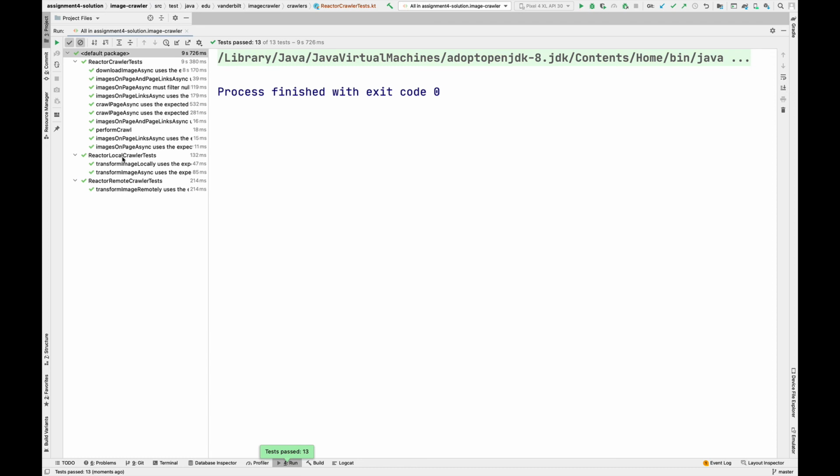There's two other types of tests here. One is the ReactorLocalCrawlerTests, which do the image transforms locally, and the other one is ReactorRemoteCrawlerTests, which do the image transforms remotely. Now, for this particular run, all the testing is done locally because we're using mocking.